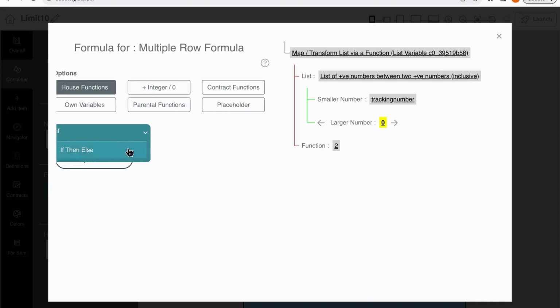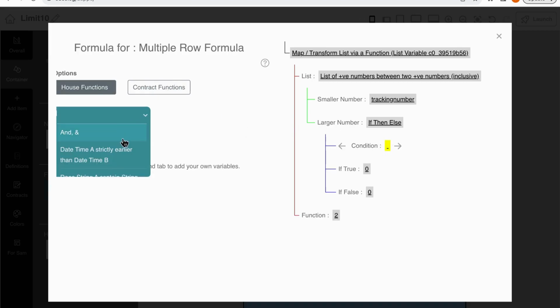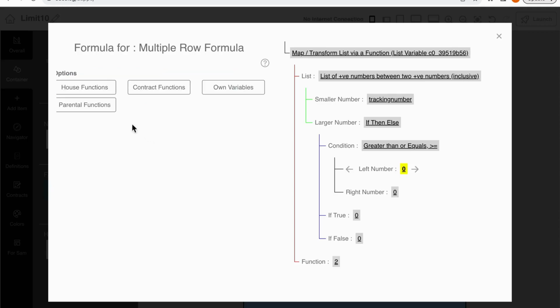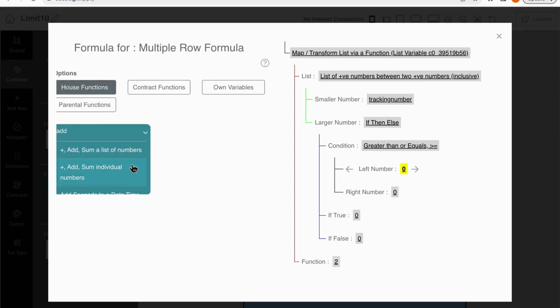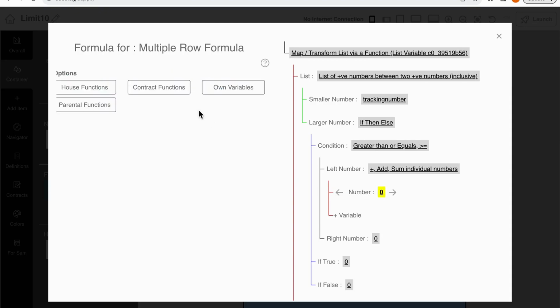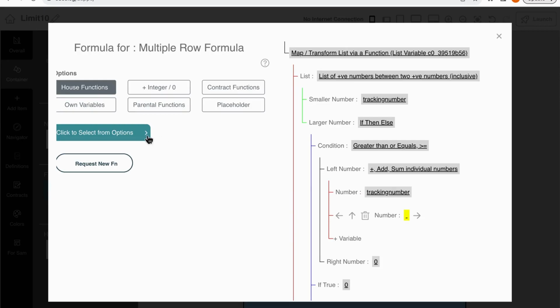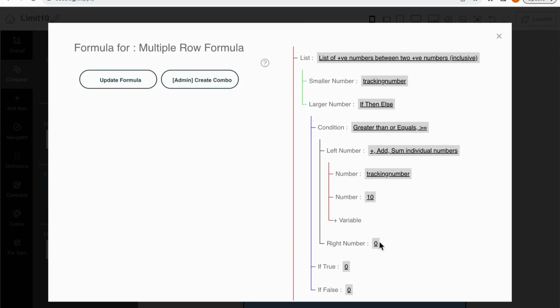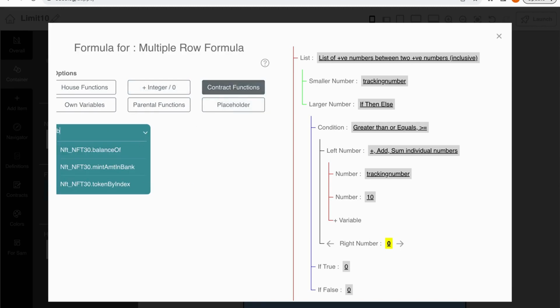The reason we are doing so is because the larger number will be dependent on the condition on whether adding 10 to the current tracking number will exceed the balance of the current user. We will code the condition accordingly, by using the greater than or equals function, the add individual numbers function and the balance of function to compare with.